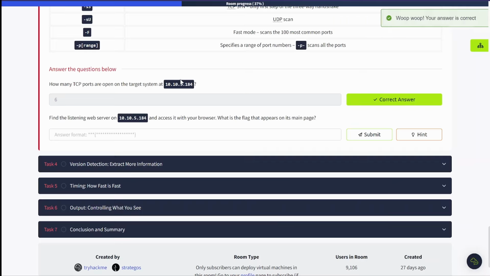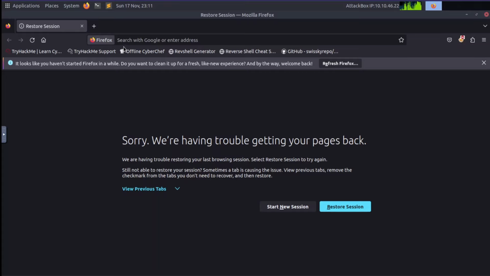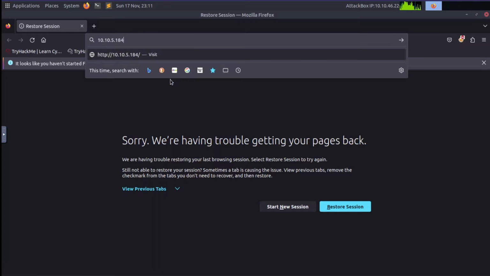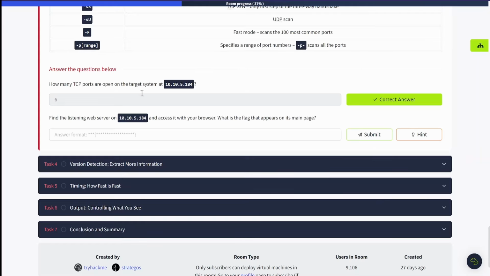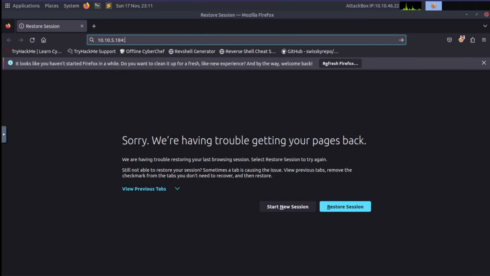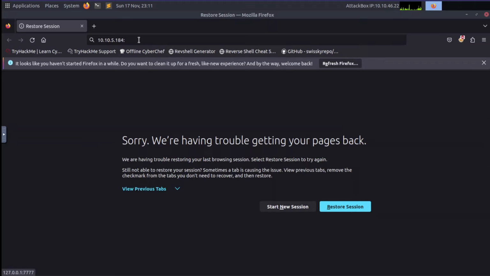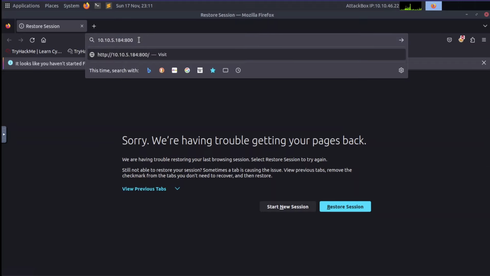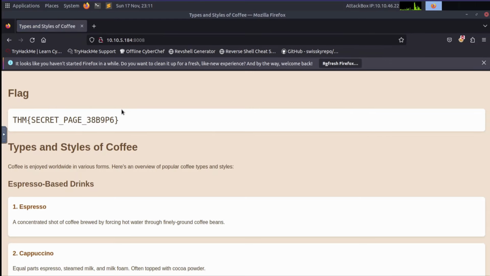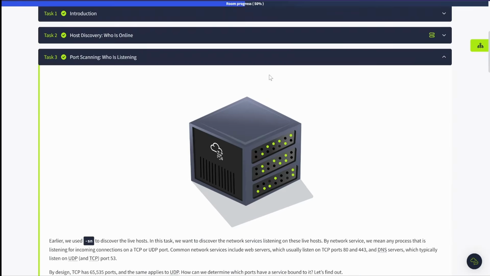Find the listening web server on this IP and access it with your browser. What is the flag? Okay, so we can jump over here, open up Firefox. Now that we have this open, we can just paste in that IP. What they wanted was the web server. So if we look back at our terminal, oh wait, that opened up a new terminal. I don't want a new one. There we go. So if we open up our terminal, that's on port 8008. When you're using a URL, you do the colon and then 8008. And here is our flag. So we can copy that and paste it. And that's the right answer. So with that, we are done with task number 3.